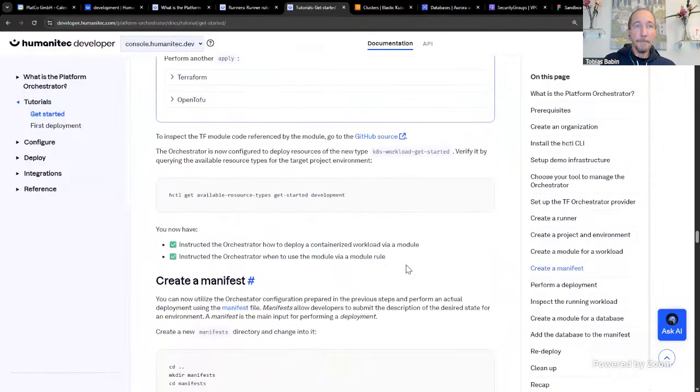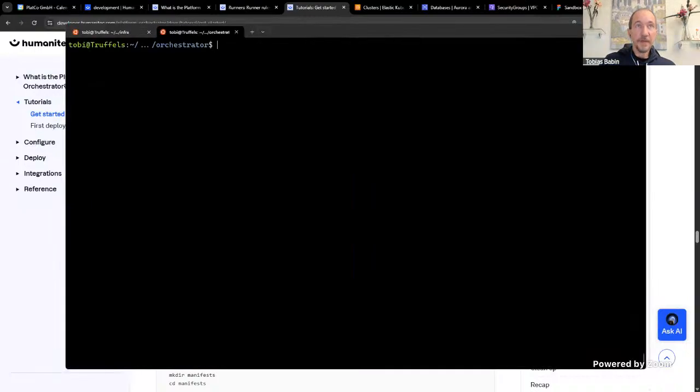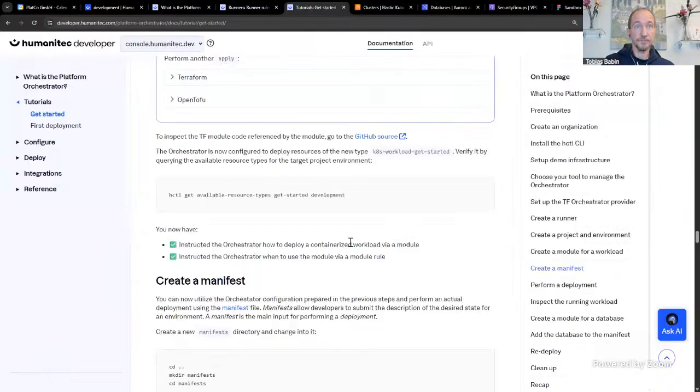What we now can do is query the orchestrator for available resource types. So what can I deploy now? If we ask it what can I deploy into the development environment of the Get Started project, we get: okay, dear user, you now have the option to deploy resources of type K8s workload Get Started. Cool. So that is what we just instructed the orchestrator to do.